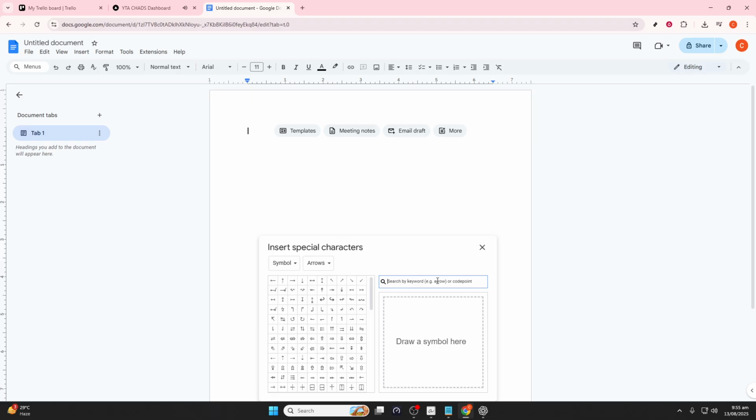Once you're there, you're greeted with a whole new window showing a range of characters you can insert into your document. Don't worry if it seems a bit overwhelming, you'll soon get the hang of it. Here's where things get interesting.